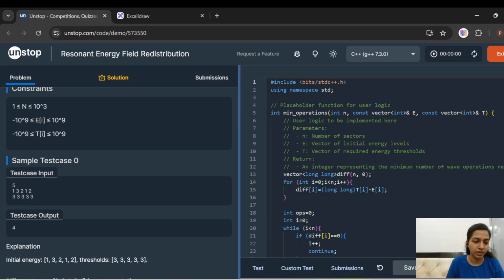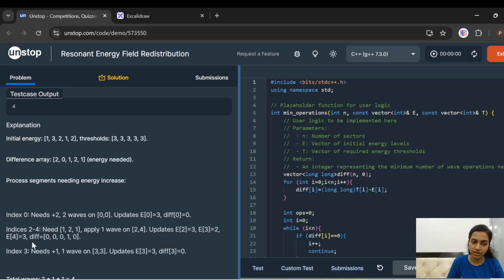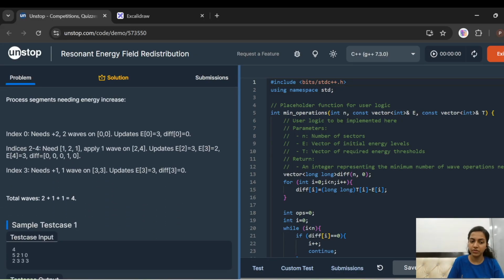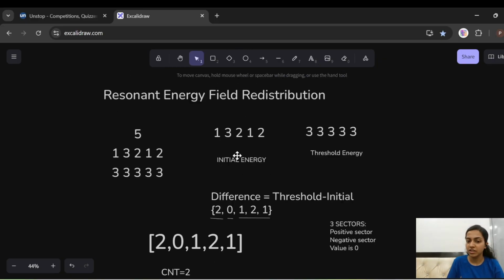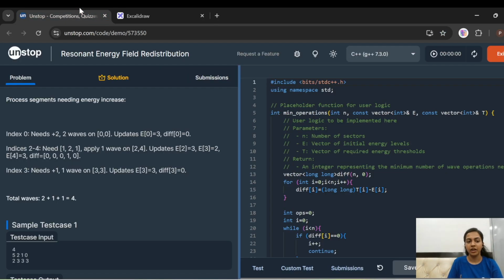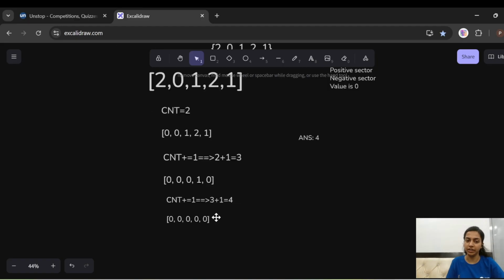Now let's check over here. It's correct, right? So the process of segment, this is exactly what we have done here. So total waves is going to be 4. So the minimum wave to make this initial and threshold equal to each other is 4, right? So let's try out another example for better clarity.